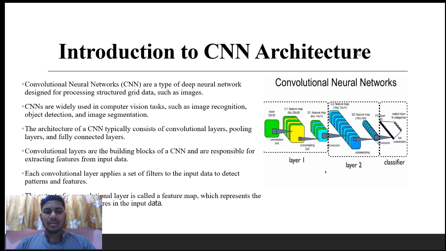The architecture of a CNN typically consists of convolutional layers, pooling layers, and fully connected layers. Convolutional layers are the building blocks of a CNN and are responsible for extracting features from the input data. The output of a convolutional layer is called a feature map, which represents the presence of different features in an input image.